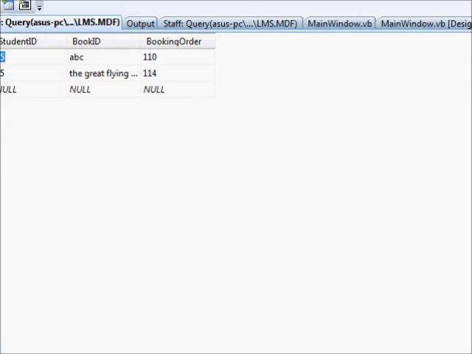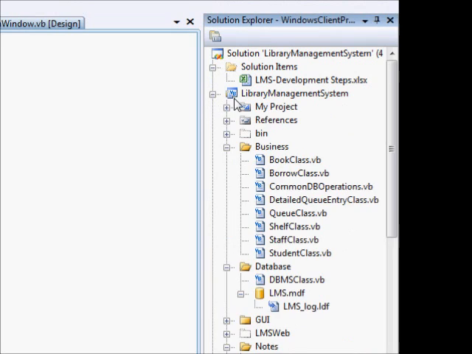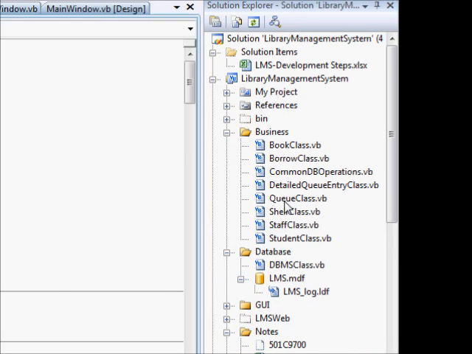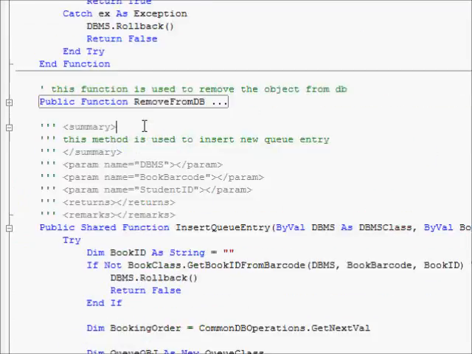Let's go to the queue class. I figured out what the error is. Let's go to the library again. Let's go to the queue class and let's go to the filter. There's an error in the SQL statement here.